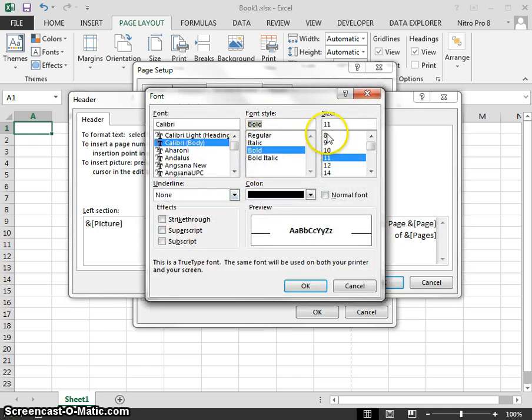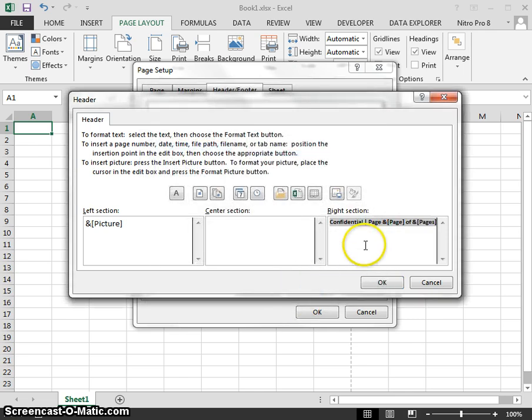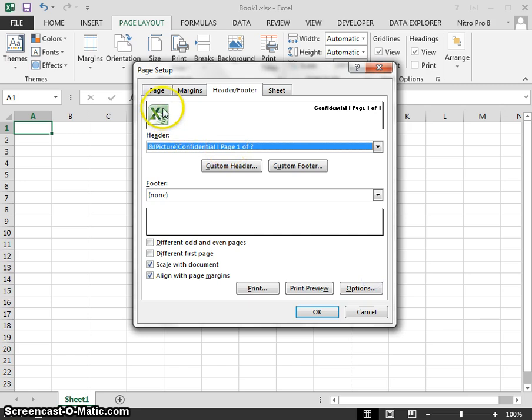We'll bring it to bold and bring it to 8. Okay, confidential, page of pages. So that looks okay. So again, you can see insert number of pages, insert page number. Okay, so now we can see we have a preview here of what our header is going to look like.